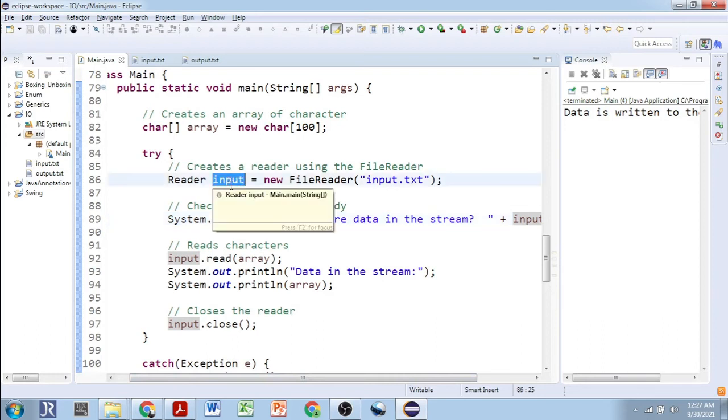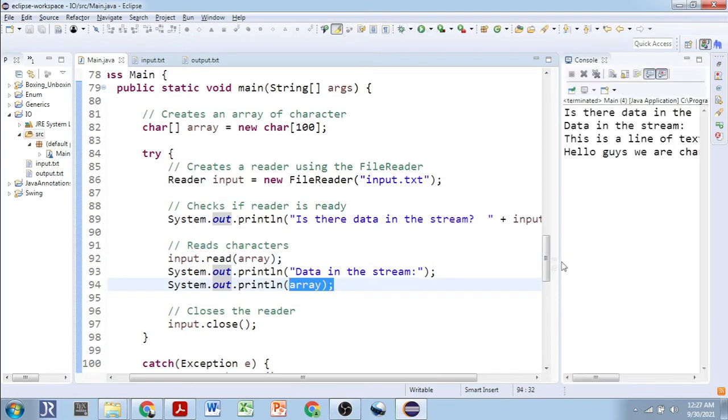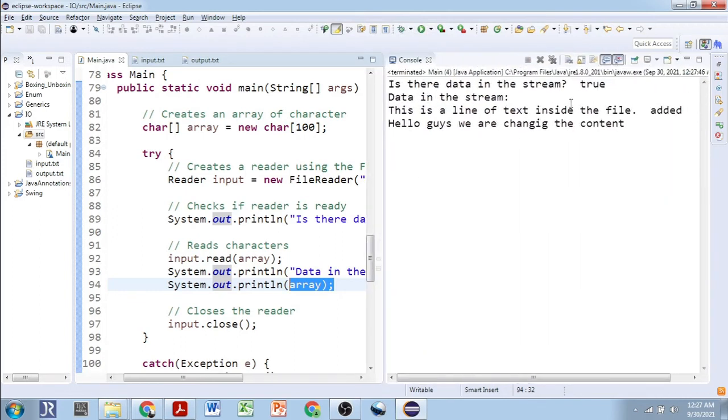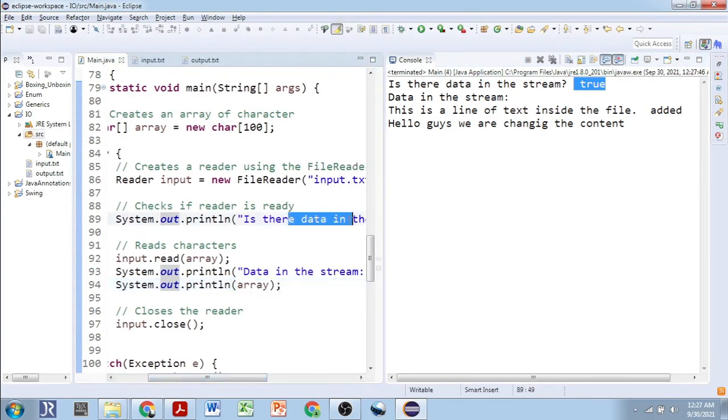Now we are doing that thing only, input.read with the array. Are you clear? It's reading the characters from the input object. Now we have to print the array to get the job done. See now the output. It is giving true first. This line is giving the result true. Is there data in the stream? The result is true because there is some data.